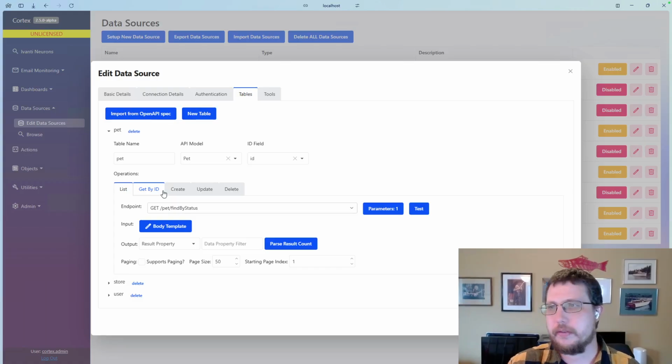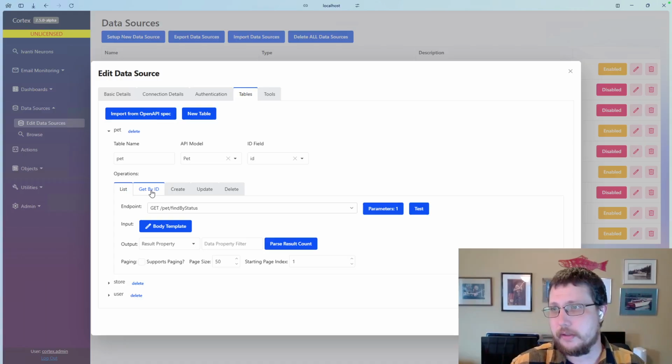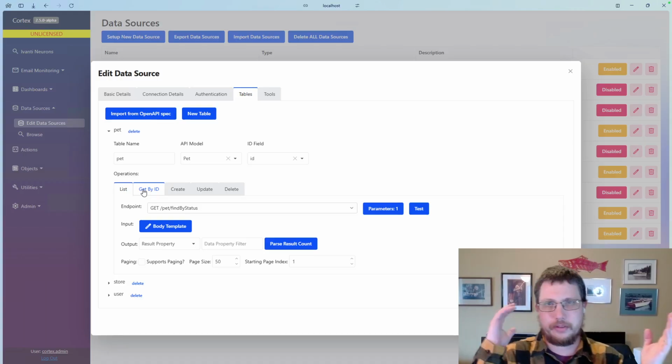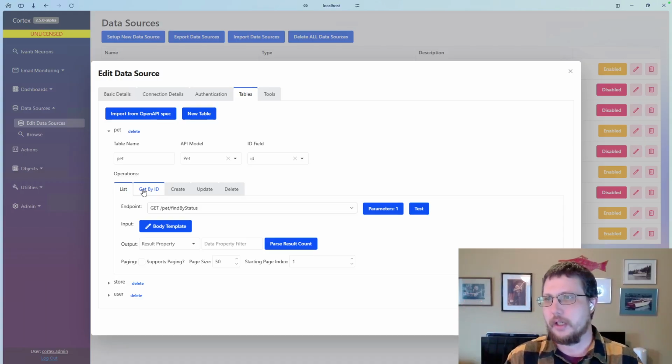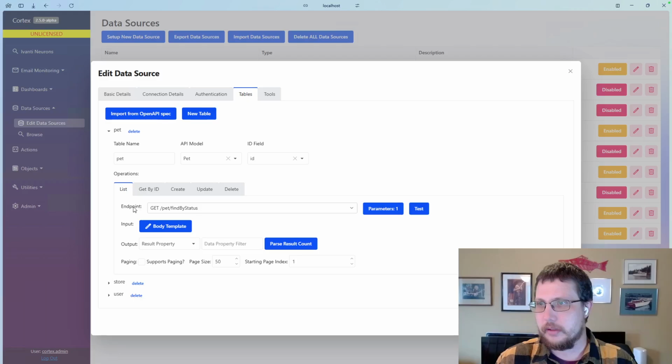And you get to specify different operations similar to the CRUD operations, create, read, update, delete, that you would have on a database. Of course, read is actually, there's get a particular record and there's get a list of records. So we have a couple different options here. I've defined the get operation, get pet/find by status. And this one's actually a little bit weird.